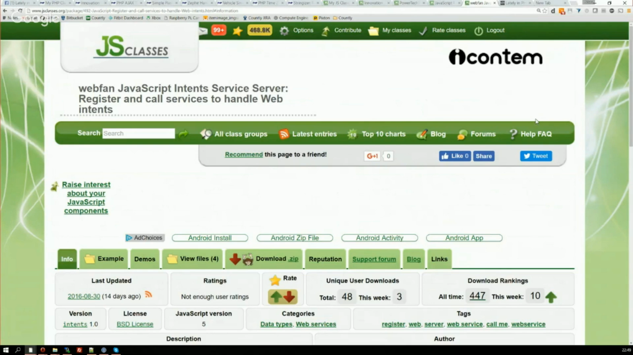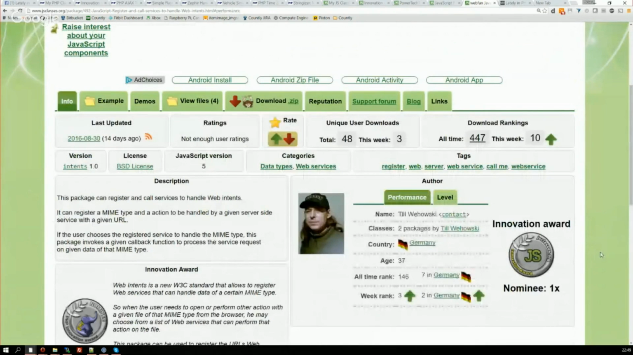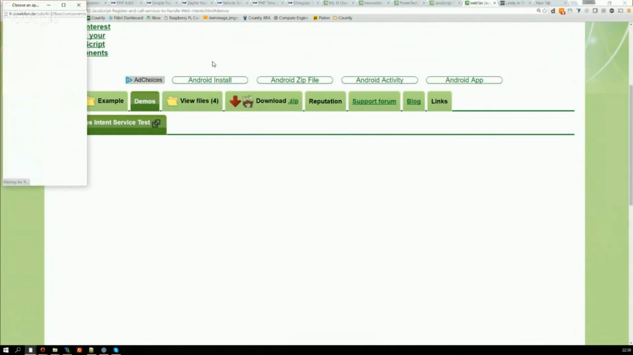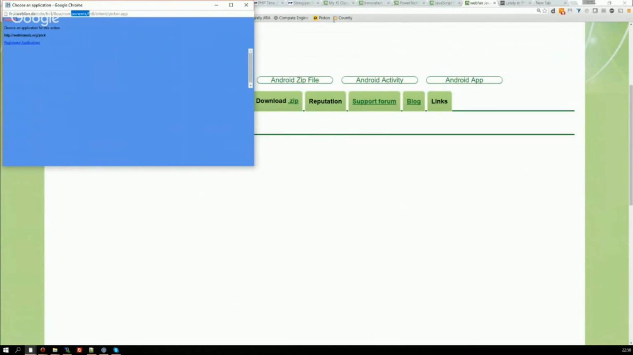Okay, and the next package is Webfun JavaScript Intent Service Server, developed by Till Wechowski from Germany. Basically, this class can subscribe to a web service, to open a specific web service on specific file MIME types by registering a web intent and then launching it. I think it also had a demo, but it was not very specific. It was just opening a pop-up to show you that. Yeah, basically it launched the picker app on a pick intent on a pick link.